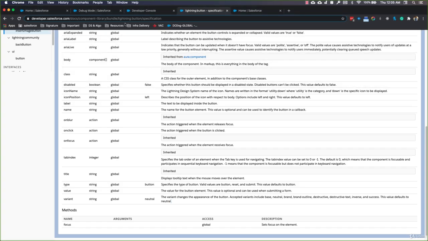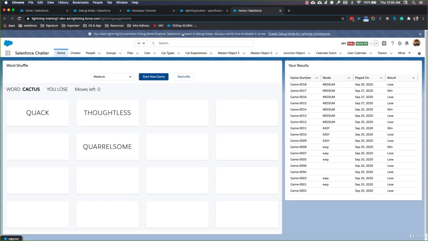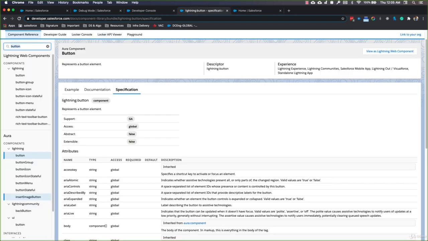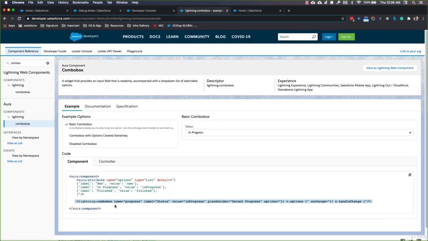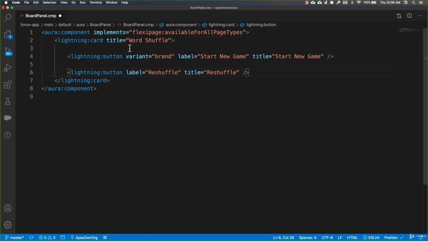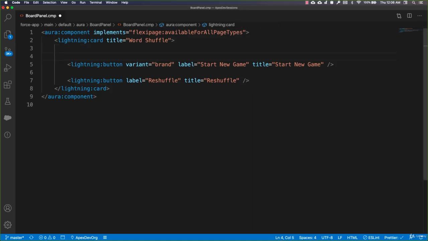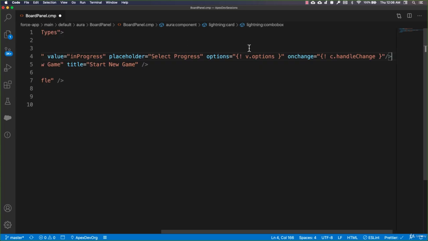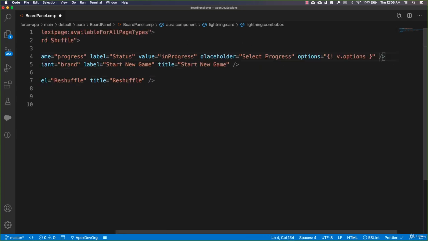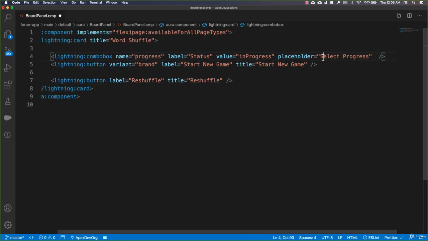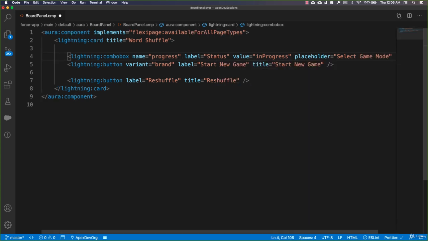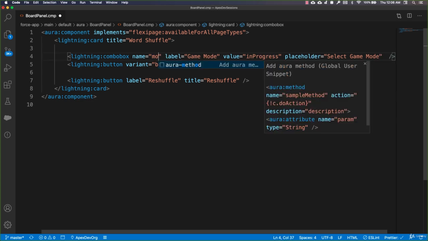And along with these two buttons, we also need a combo box, right? So now I'm going to search combo box here and I'm going to copy this code. Now here let's paste it just beside our Lightning button. Let's remove the onChange handler and let's remove these options as well. Here let's change the placeholder to select game mode. Let's give it a label as maybe game mode and that should be it. Maybe change the name as well.